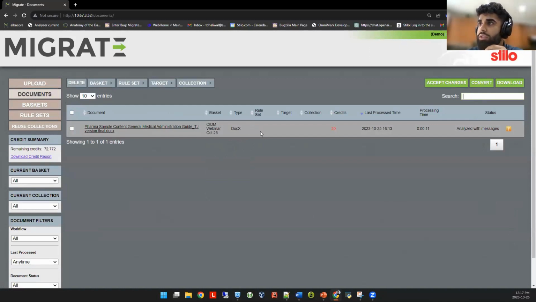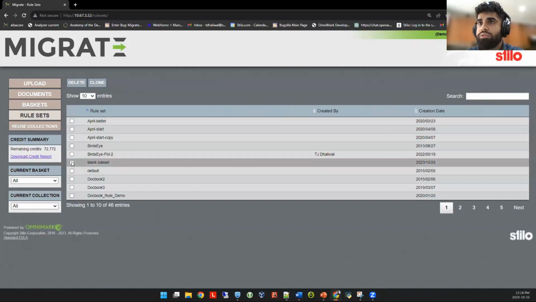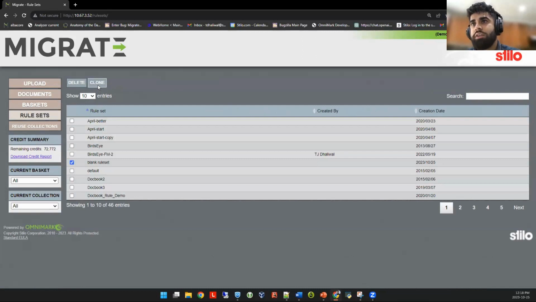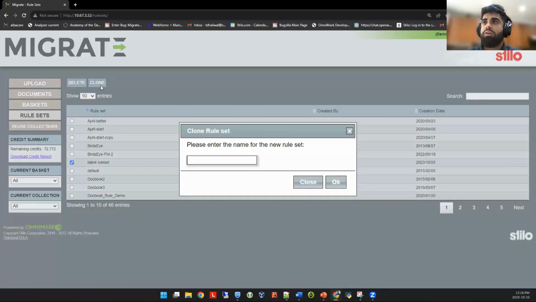So what we'll do is go into the rule sets tab right here, and we'll look for the blank rule set. I have a blank rule set right here, and we're able to clone and replicate all our rule sets. You can imagine that maybe a rule set applies to multiple documents, but they have slight variance in between them. We're able to clone one and really build off the core that is similar in the documentation. So if I hit clone here, I'll name it the same thing, CITM webinar October 25th, but we'll call this the Word rule set.